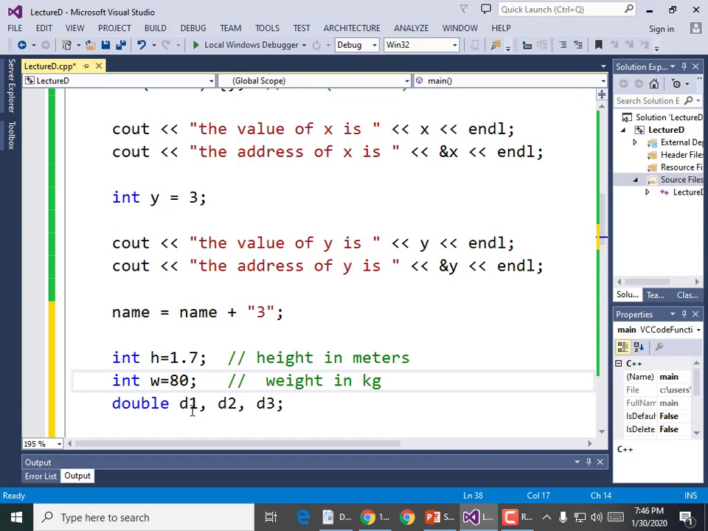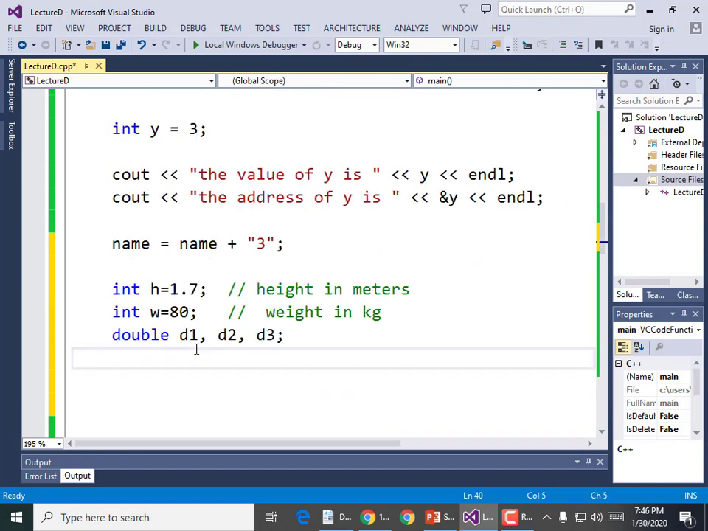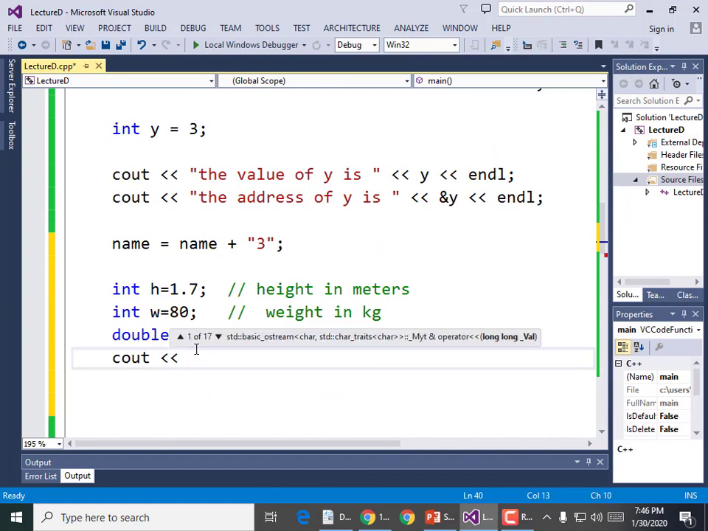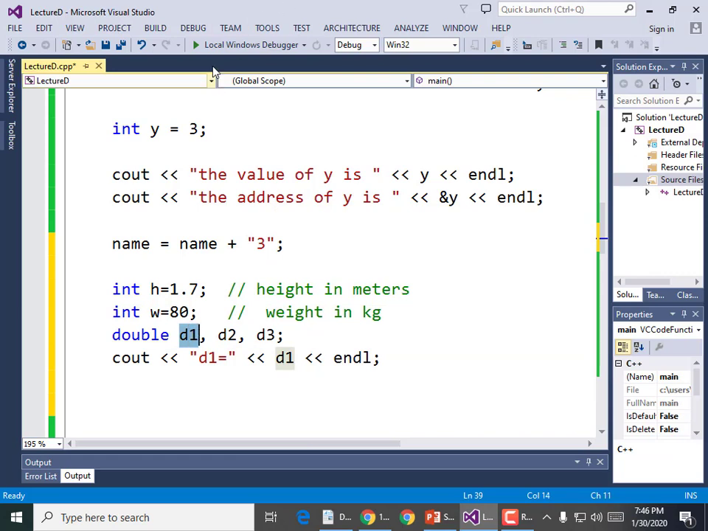What do I mean by that? Some languages, when you create a variable, it just gets a value of 0. Not this language. You see these 3 values down here, D1, D2, D3? Since I haven't initialized them, if I try to write them out, cout less than D1 equals endquote, less than D1, less than endl, you might think it should be 0 because there's no data in it.